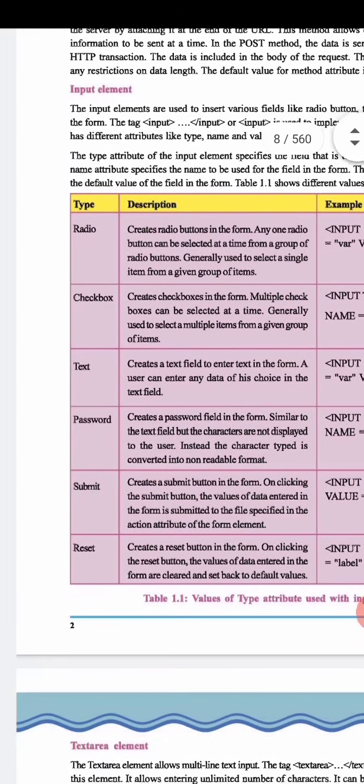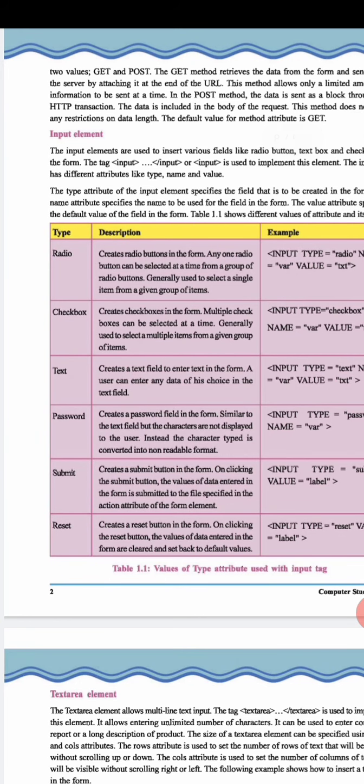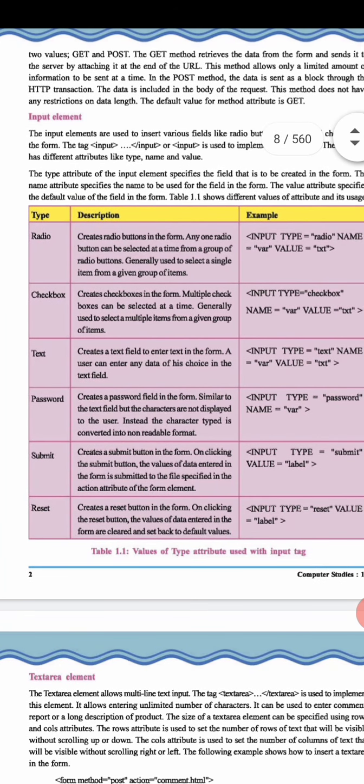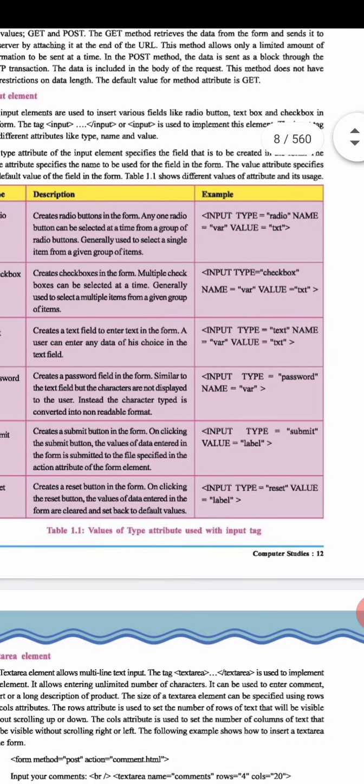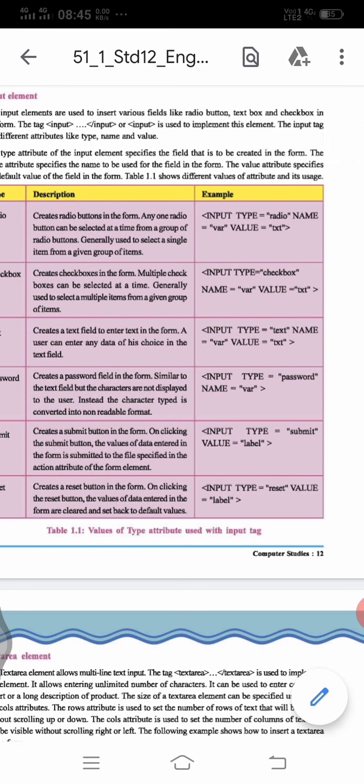Because these all are input elements, right? Here we have to specify which type of input we are using. So in each and every input tag the tag will be the same, input, but in the attribute you will describe which type of input you are using. So if you are using a radio button, you have to write radio. If you are using checkbox, you have to write checkbox. In the same way the type will be different.